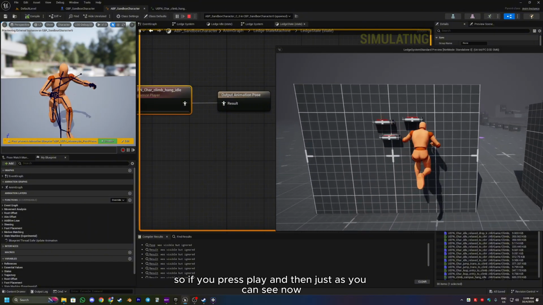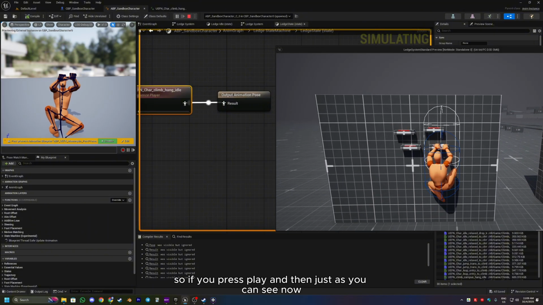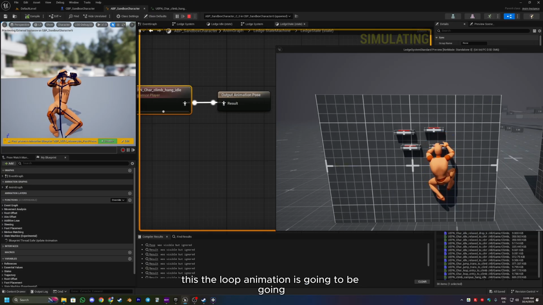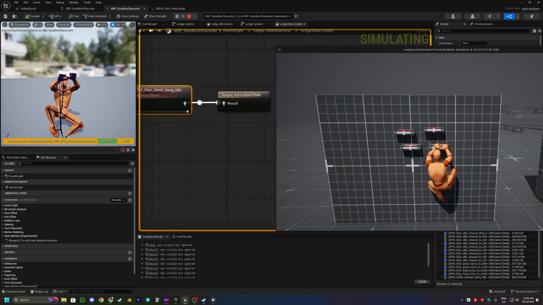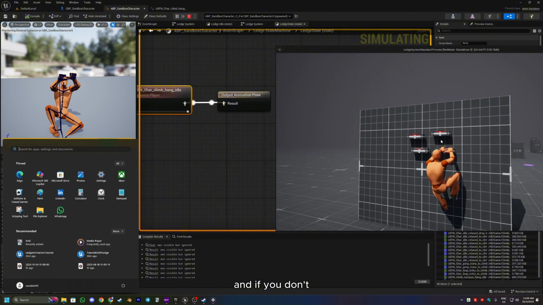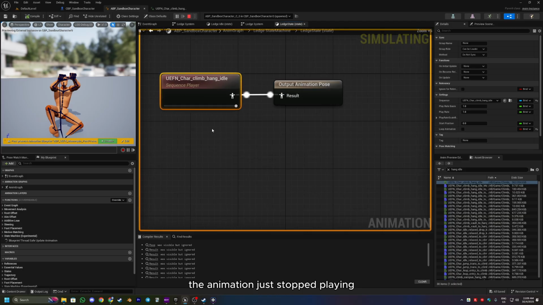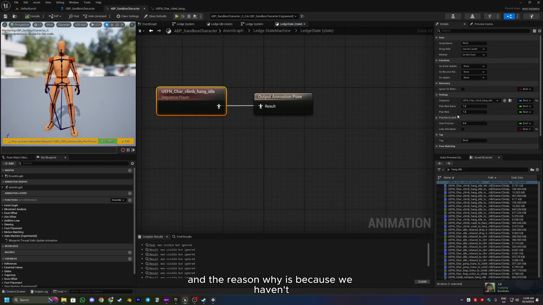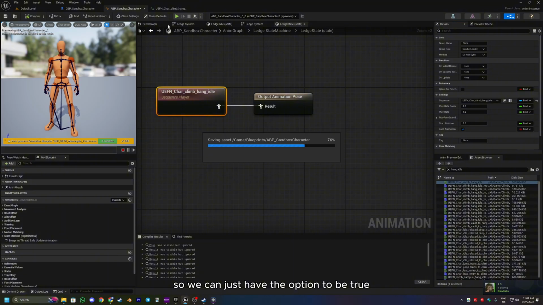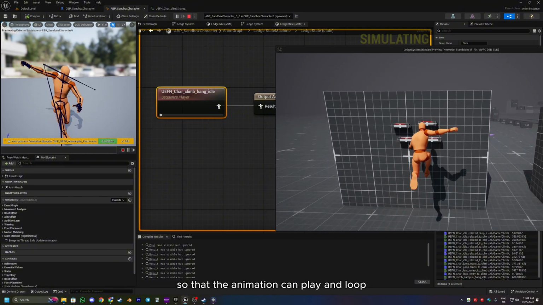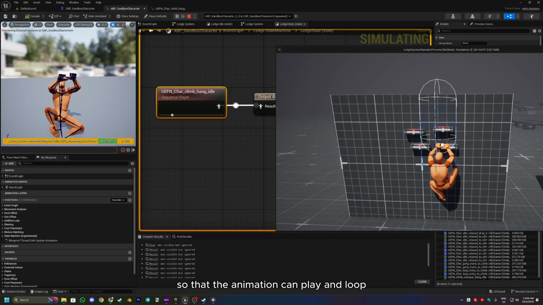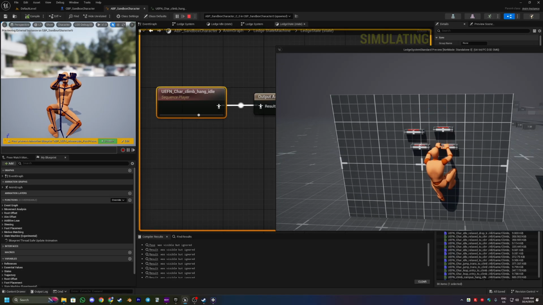So if you press play, as you can see now, the loop animation is going. And if you don't, as you can see, the loop animation just stopped. The animation just stopped playing. And the reason why is because we haven't specified here to loop the animation. So we can just set the option to true so that the animation can play and keep looping.